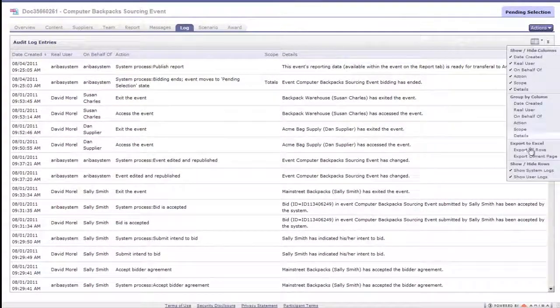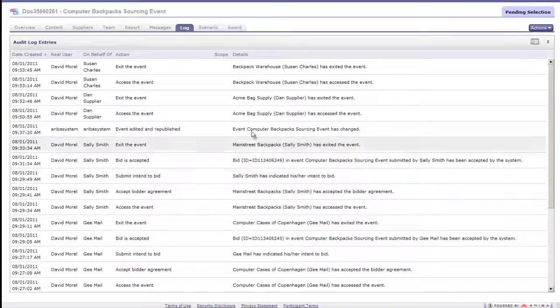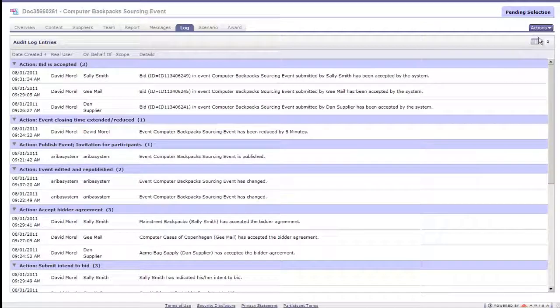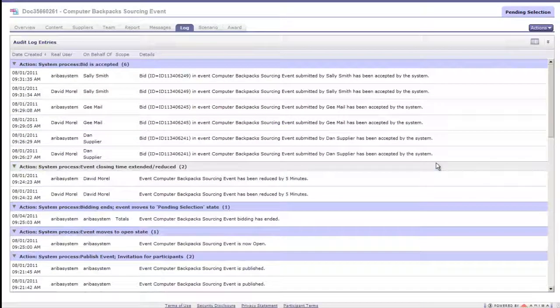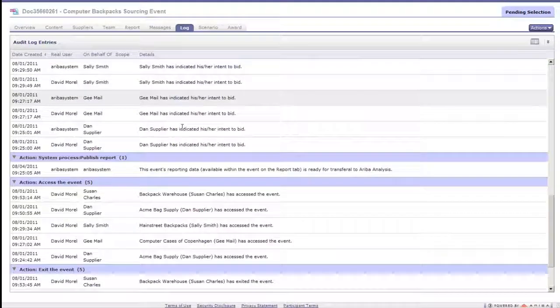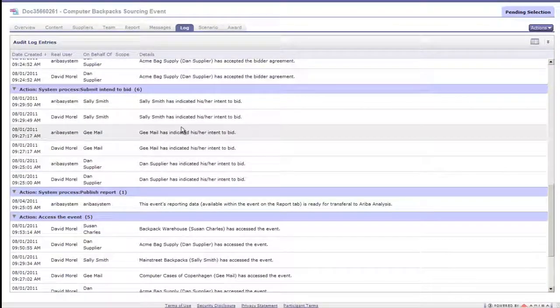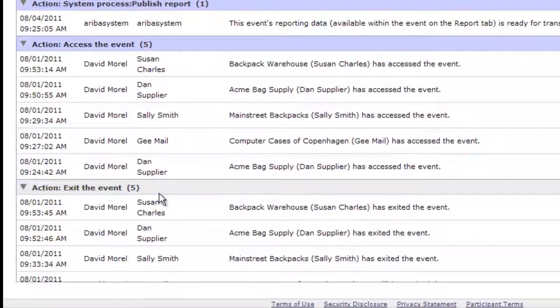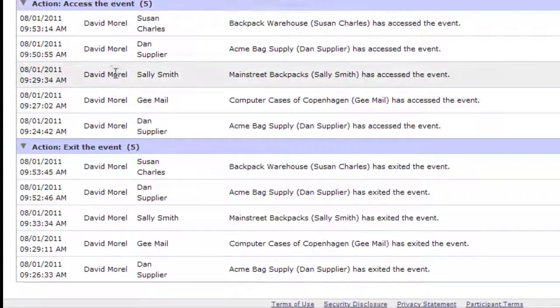You can also turn off the system logs and just focus it on the user logs. Okay. You can group by different types of activities or when it's happened. So let's say on actions and system logs included, and it organizes them into nice different groupings of the actual audit log entries. So you can focus on when suppliers accessed and exited the event if you chose to.